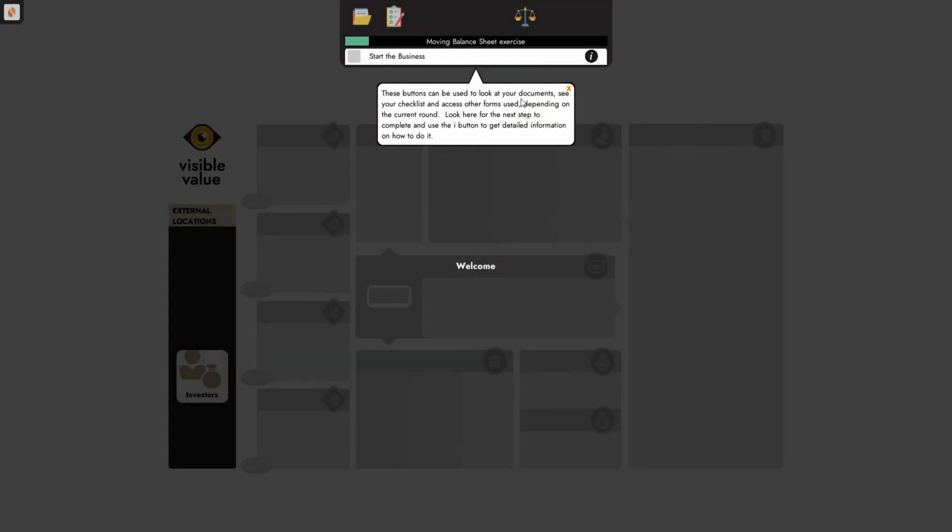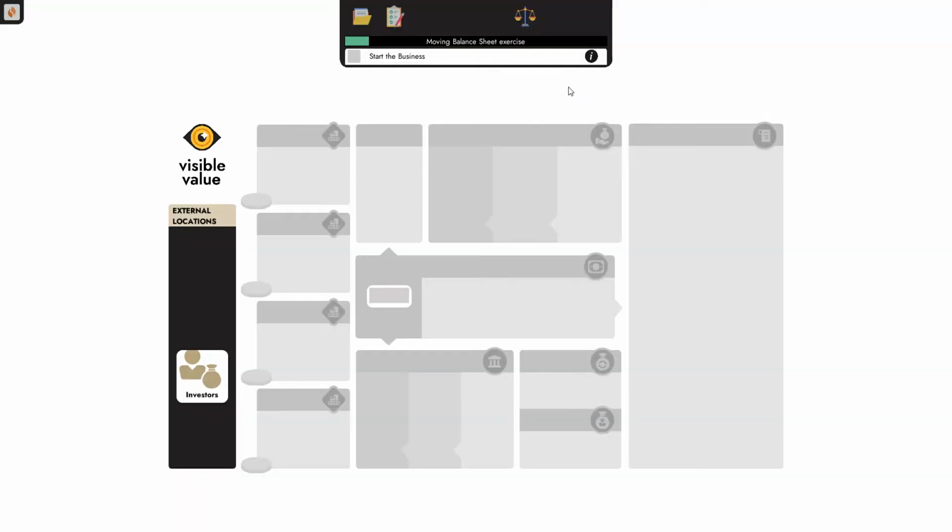And then again, there's just an explanation here, drawing your attention to this top icon tray here. I'm just going to close that now. Now, as you look at the board, you'll notice most of the board appears to be hidden. That is deliberate. As you go through the moving balance sheet exercise, those parts of the board which you will interact with will become much clearer and will be revealed.